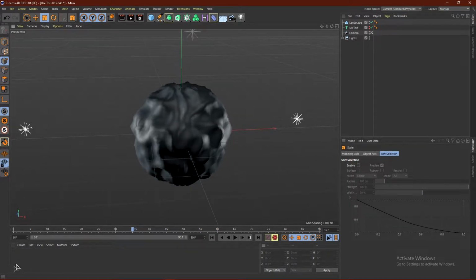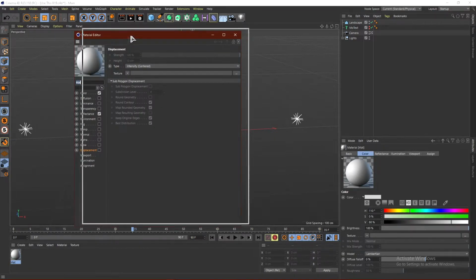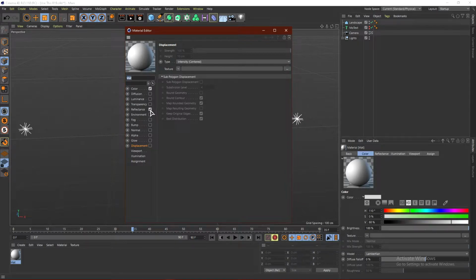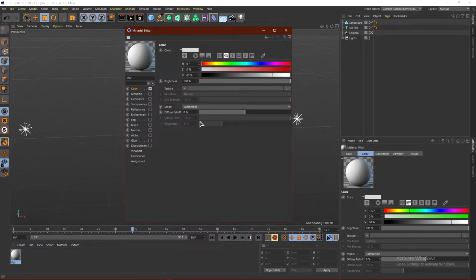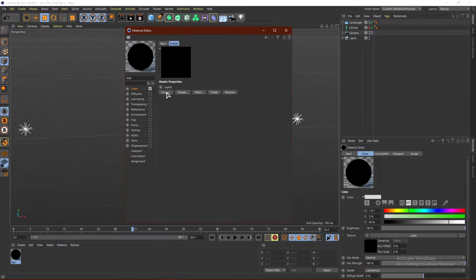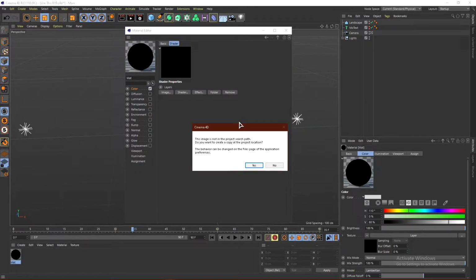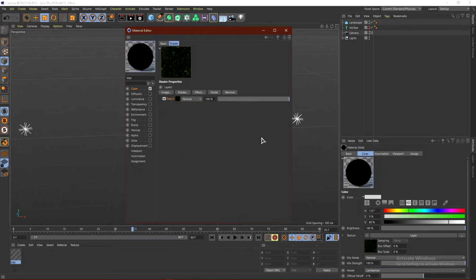So go ahead down here, double click, make a new material, go ahead and double click on the material again, and you will get this window. Go ahead and uncheck Reflectance, go to Color, and go to this little arrow right here, and check Layer. Turn the material black, go ahead and click on the layer, go to Image, go ahead and select the tree, double click on the tree, and go ahead and click No.